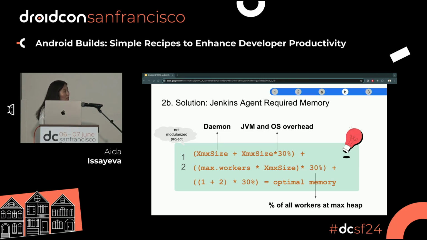So each heap size you set inside the JVM args, org.gradle.jvmargs, you're essentially setting the heap size for your Gradle daemon, right? Then you also have to keep in mind the additional JVM and OS overhead that you need to add to your JVM memory, which is, as I said, somewhere around 30%, 30 to 10%. So if, let's say, our Xmx size, the heap size for our daemon, is 10, the overhead will be an additional 3 gigabytes. The total will be 13 gigabytes.